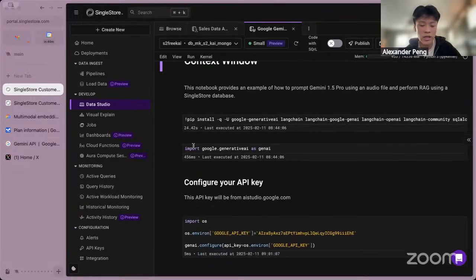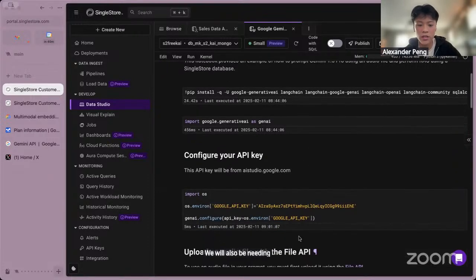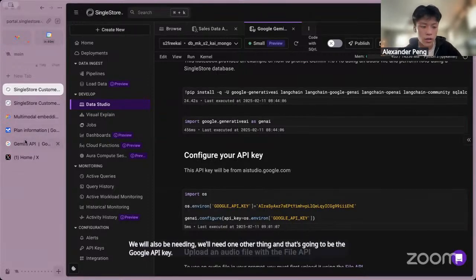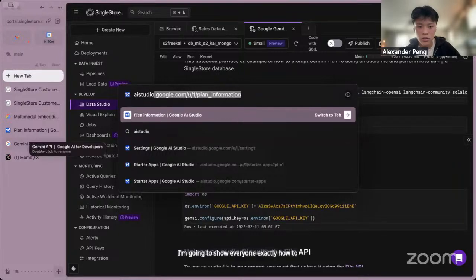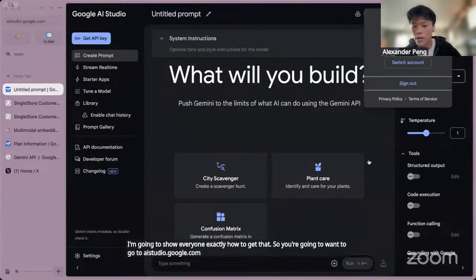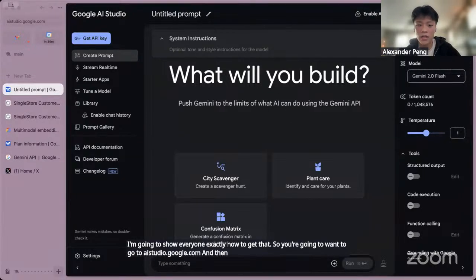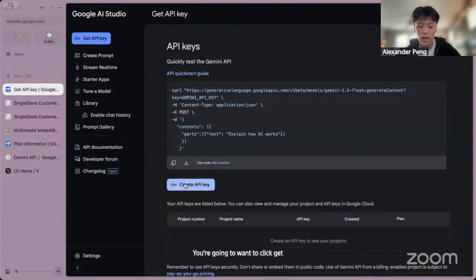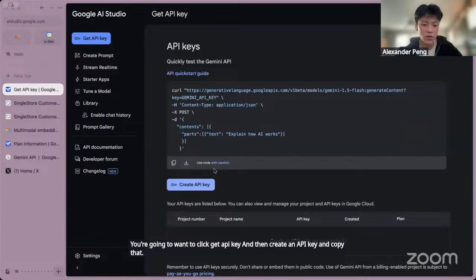Once we're here, we'll need one other thing, and that's going to be the Google API key. I'm going to show everyone exactly how to get that. You're going to want to go to aistudio.google.com. Once you're inside of Google AI Studio, I'm already signed in here, you're going to want to click Get API Key and then create an API key, copy that, and put that inside of your notebook.